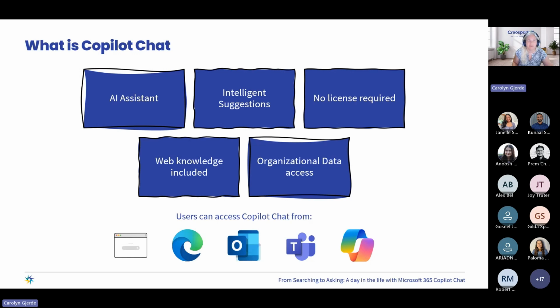Without that Copilot license, Copilot Chat is grounded in web data, so it's useful for general writing help, productivity tips, or learning how to ask better prompts. When you do have that license, Copilot Chat will pull in context from your emails, documents, meetings, and more to give personalized, grounded responses. Today, you'll see both experiences in action, with and without a license, so you can understand what's possible at every stage.